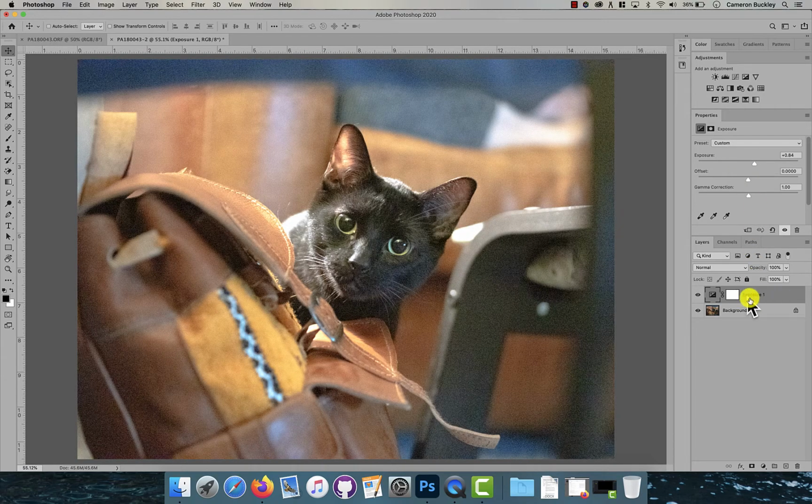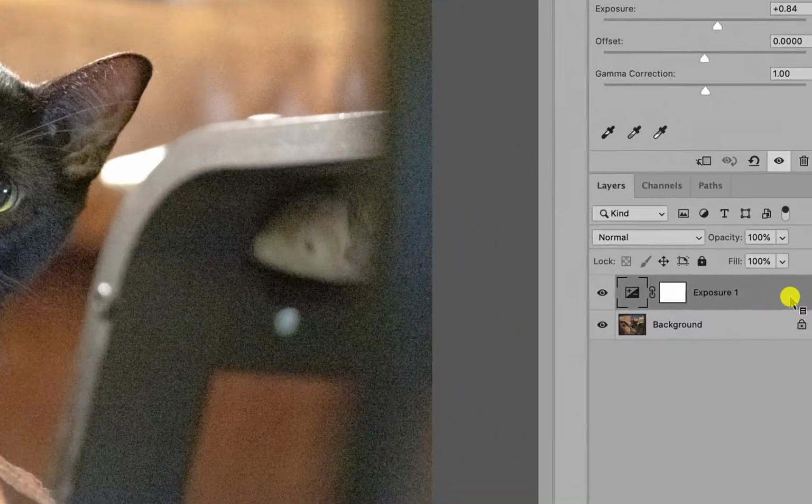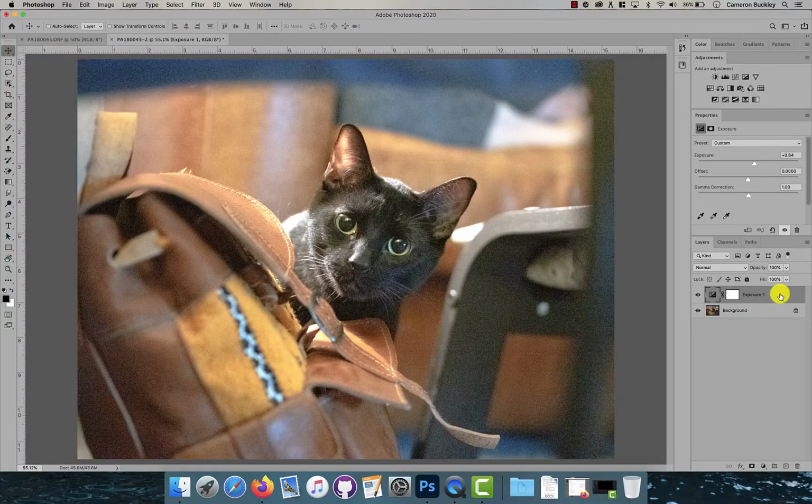Now, the reason we're working with this adjustment layer, that's what we call these, is that I can easily remove this at any time. So in 100 years from now, if computers are still around or whatever, I could open up Photoshop and remove this and be back to my original image. We're always going to work what's called non-destructively on our images.